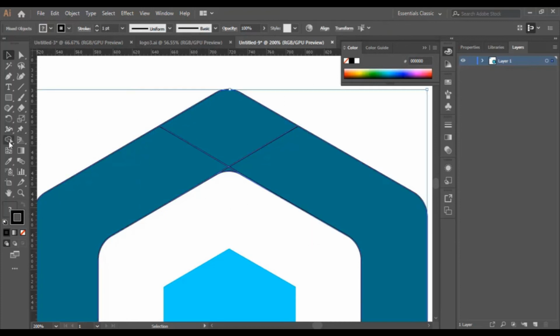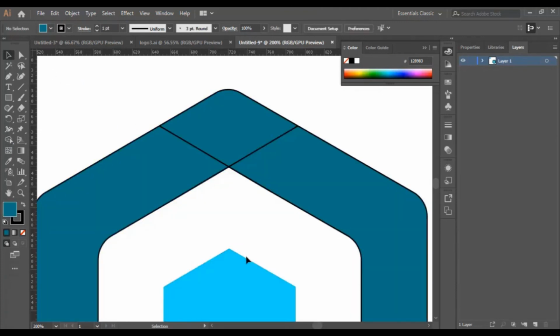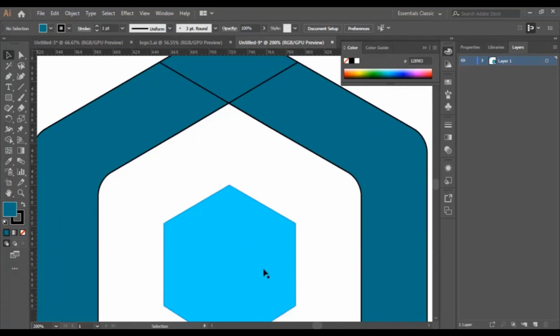Now I select the shape like this, then I go to the shape builder tool. I hold the Alt button and I delete this little part right here. As you see, the edge is clear.